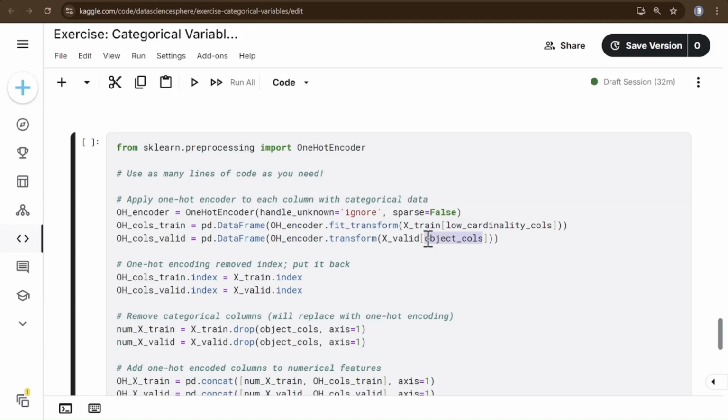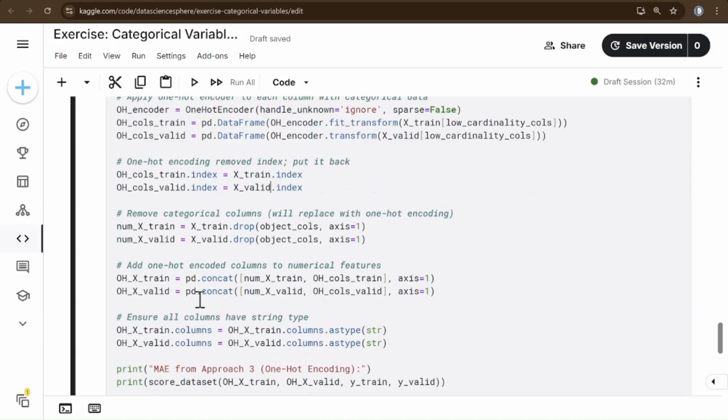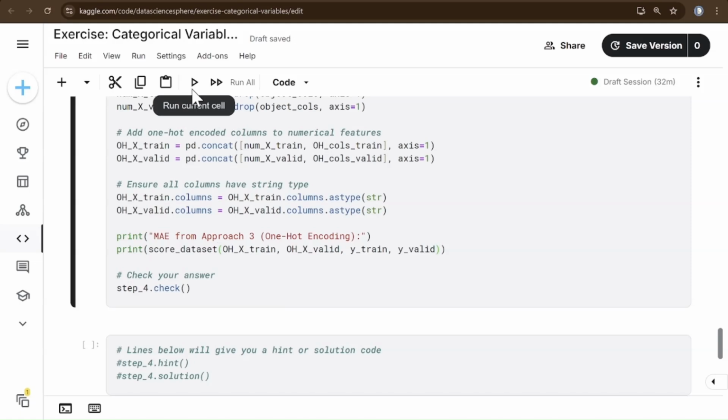For this also. Okay, now it has removed index, so you have to put the index back. You have to remove the categorical columns. You are adding one hot encoded columns, two numerical features, and you are ensuring all of them has. Okay, I think it is fine. Let me run this.